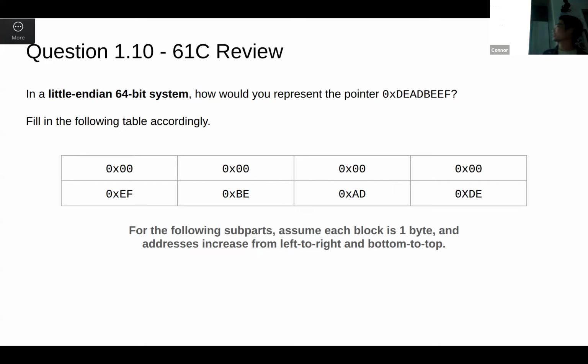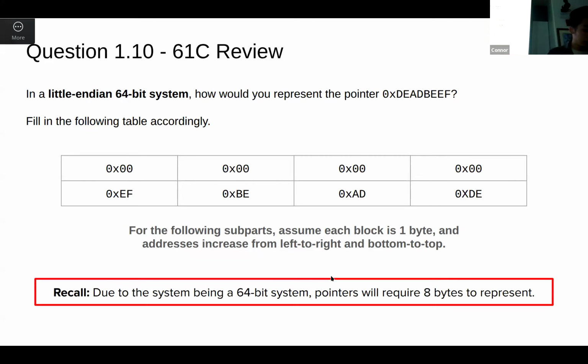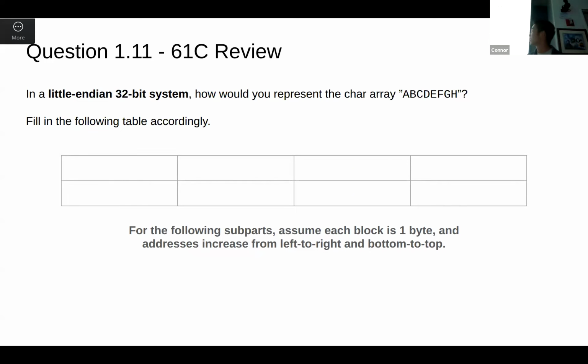I was like, okay, this is a trick question. Basically, it is a trick question, because it's a 64-bit system and the address takes up 8 bytes. So the pointer is actually 0x and then 8 zeros and then dead beef. But we don't write down leading zeros. Inside the memory, it'll have leading zeros. So you should be writing this row first and then this row. Okay, the last question. Yes, pointers will require 8 bytes.